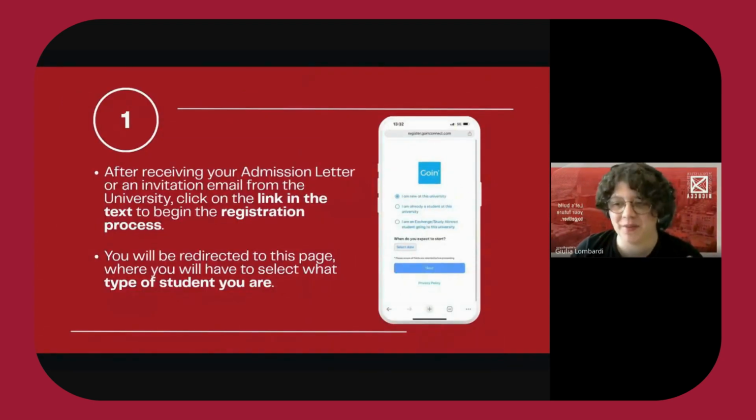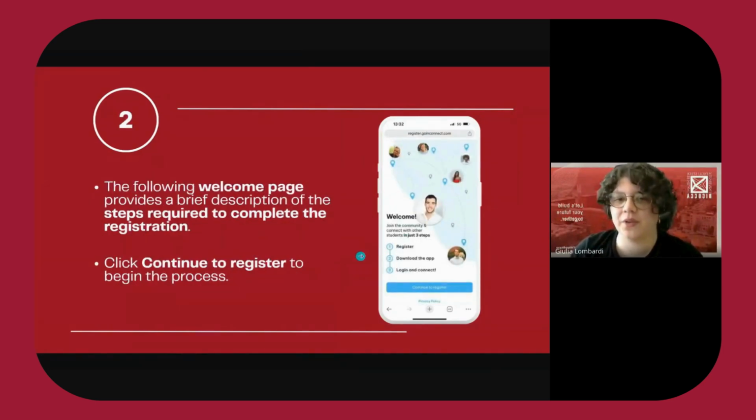So this is a very brief guide on how to create your own profile. First of all, once you receive this link from email or your admission letter, you click on it and then you type what type of student you are, if you are new to the university, if you're already a student here, etc. Then you can follow all the steps that this page requires you to continue the register process.